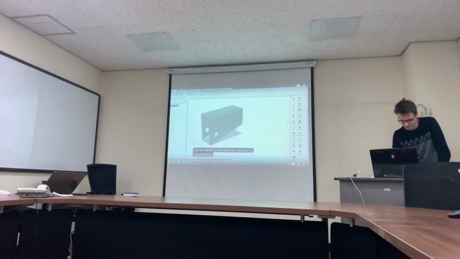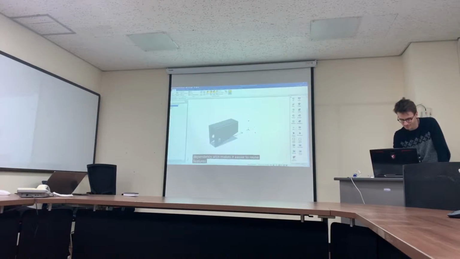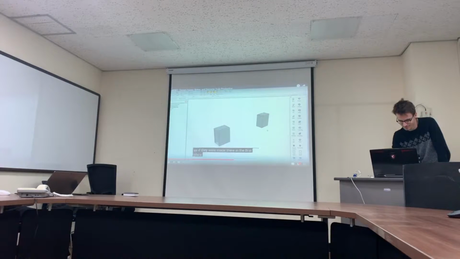This feature independency also makes it easier to reuse features and models. You can drop them into a catalogue and then drag them into other parts and assemblies, where they can be customized to suit the new model as if they were made there in the first place.